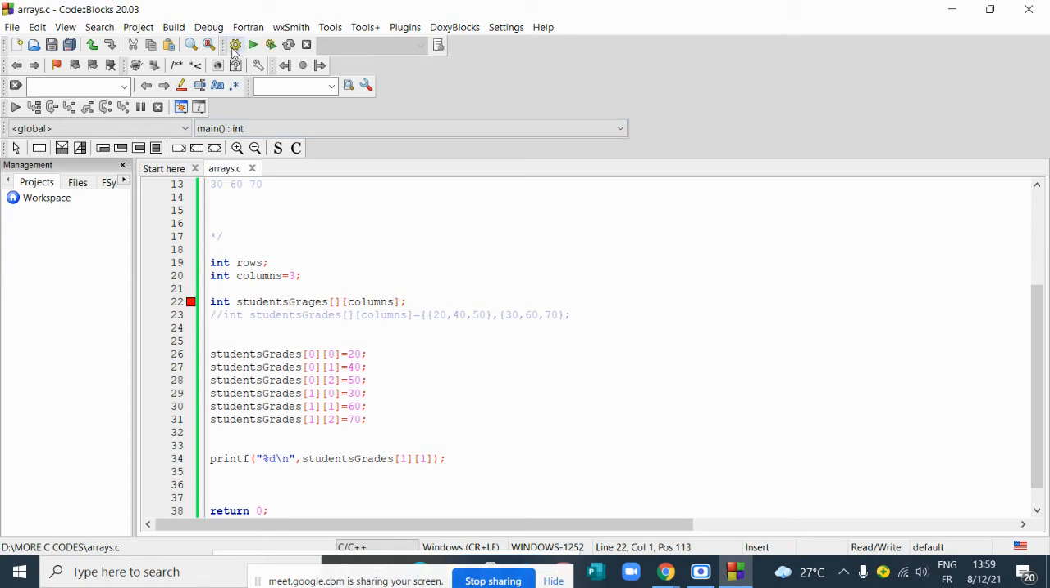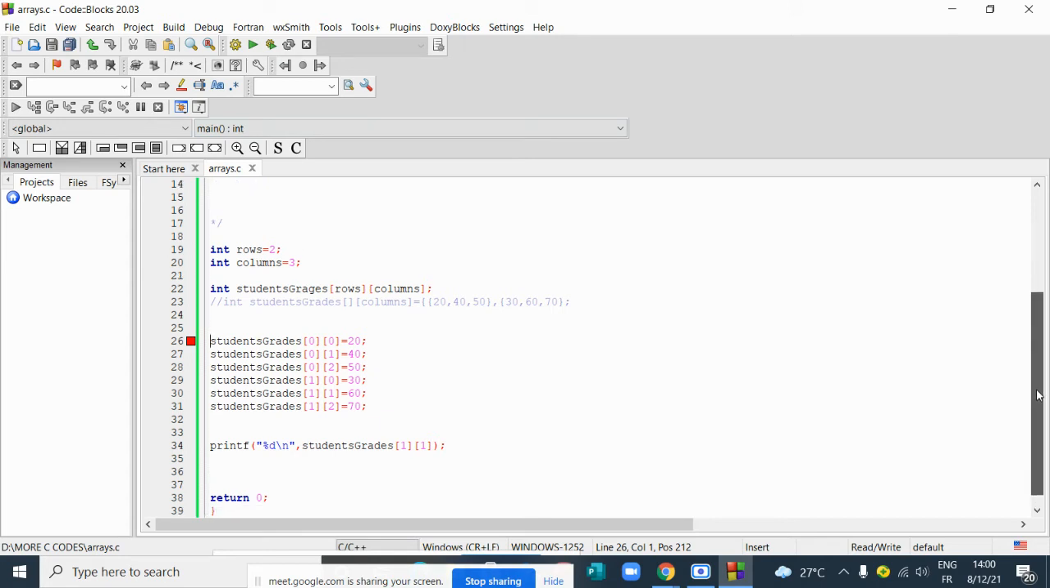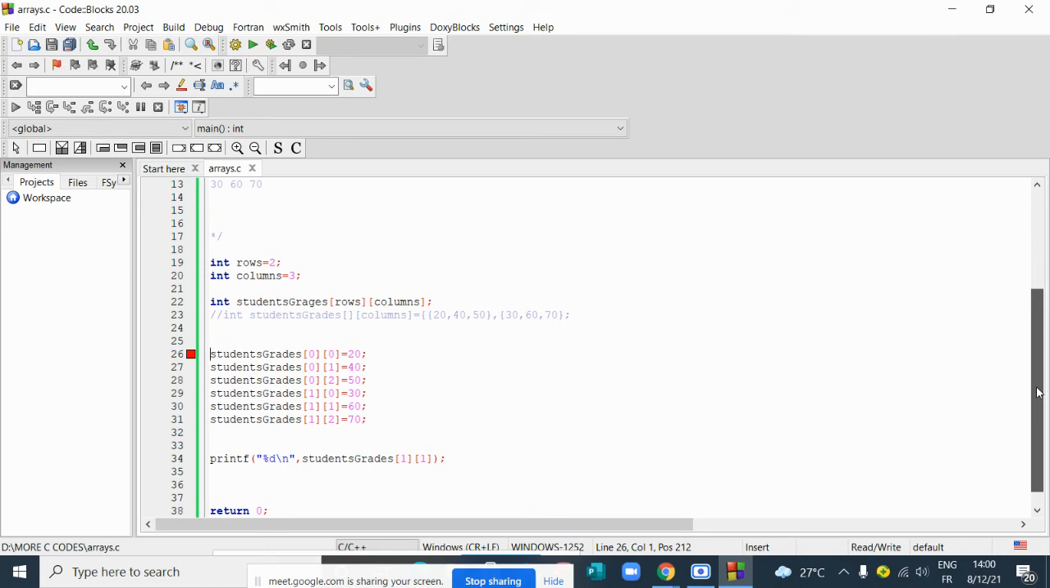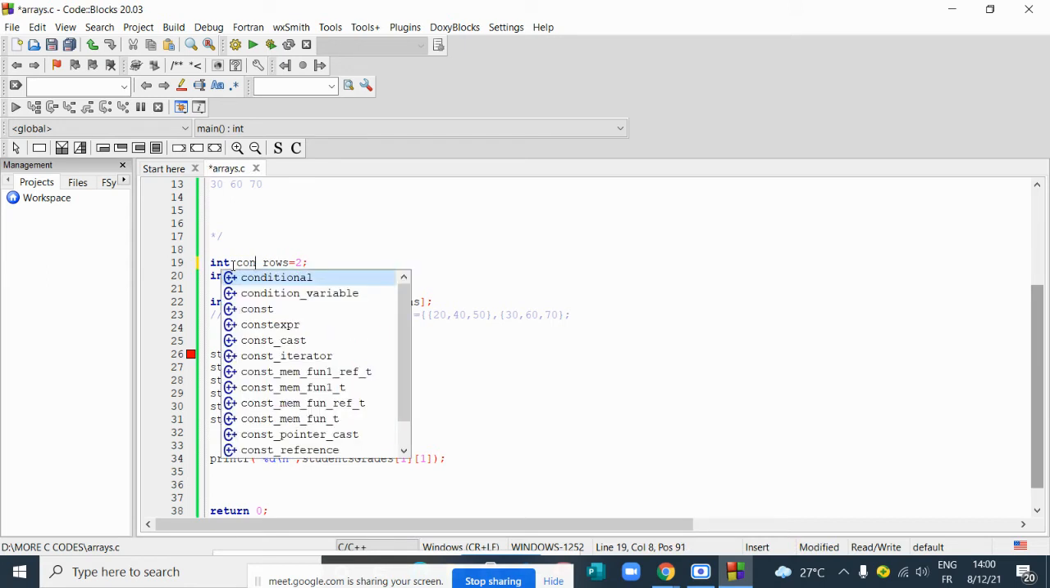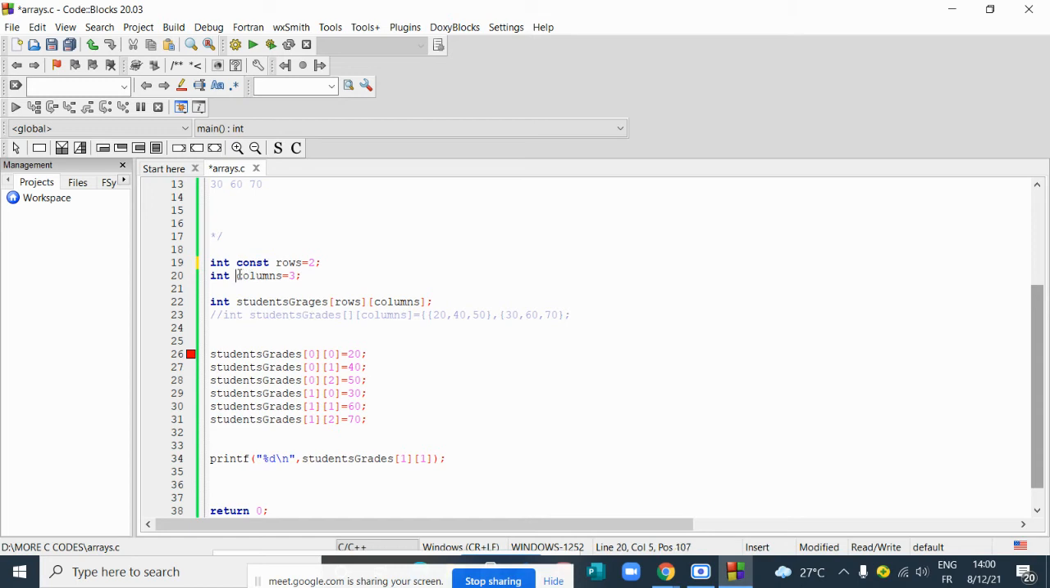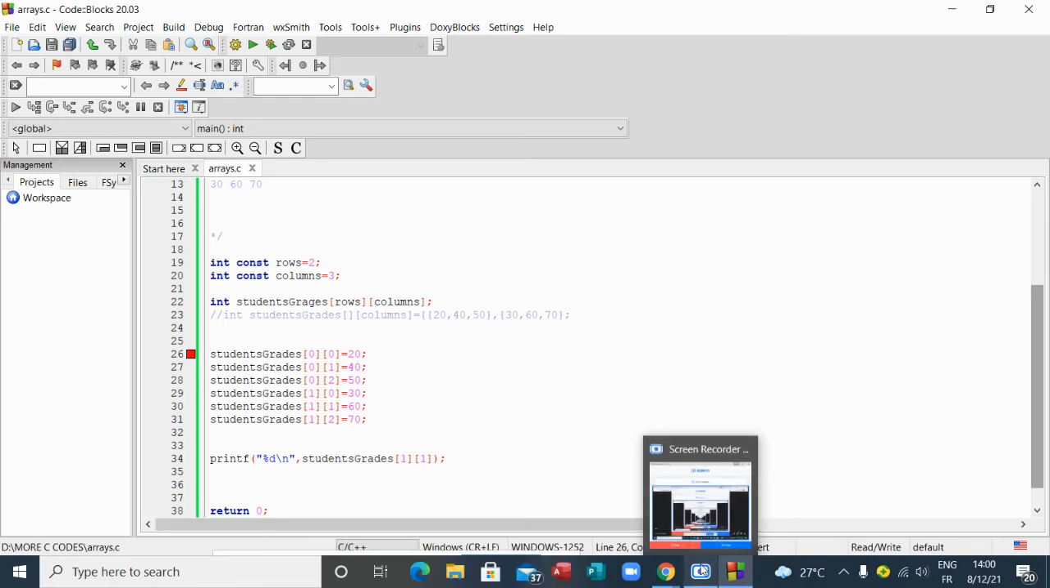Okay, it may not comply. Let's try to compile this. Wow, student grades. Why is it complaining about rows? Do we need to put rows here? Oh, it's coming back here again. Or what if we just try to initialize it? Try to run it. Still complaining. Okay. Should we use the word constant here? Constant, so it doesn't change. Then also constant. Will it work for us? Still not working for us. So what could be the problem here?